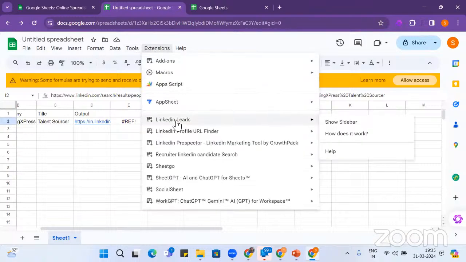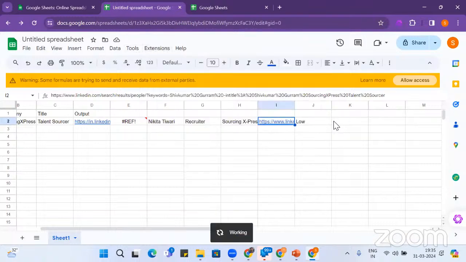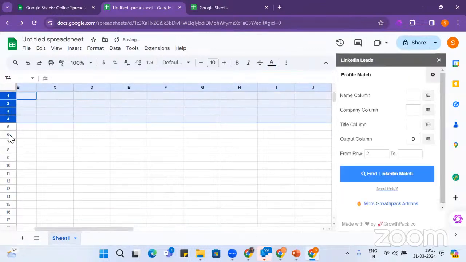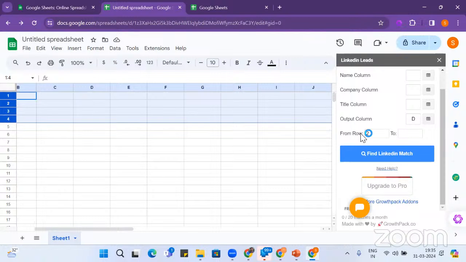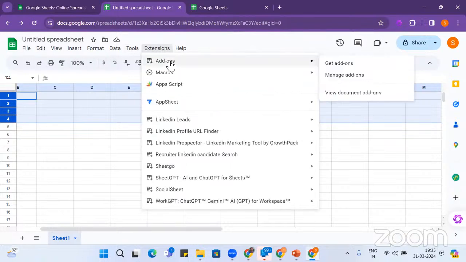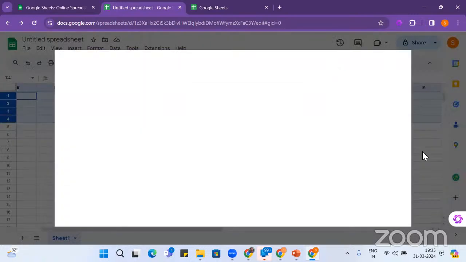Again, we'll go to LinkedIn links, show sidebar. I'll delete this. Again, this seems to be working. Name, company, title, output column. This seems to be working like that, and upgrade to Pro pretty much. It's also giving me only 20 searches, I believe. And that's a paid tool actually.